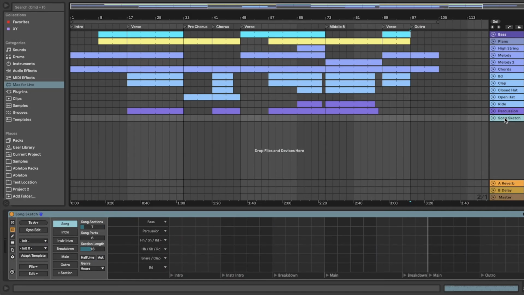Once you have used either dummy clips or locators to define the song sections, set the loop region to match the arrangement. Consider if there are any tracks that you don't want to include in your import. If so, mute these tracks.